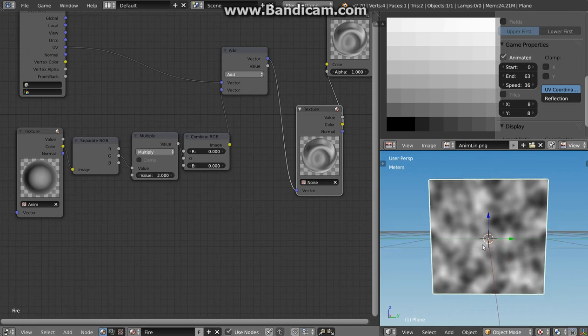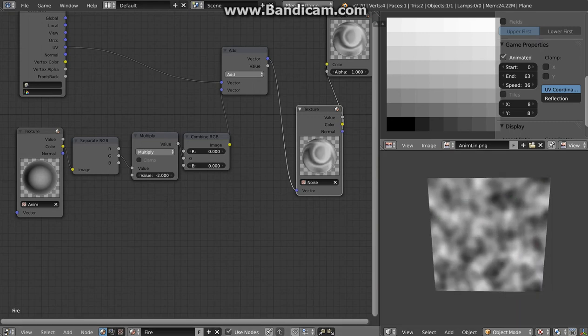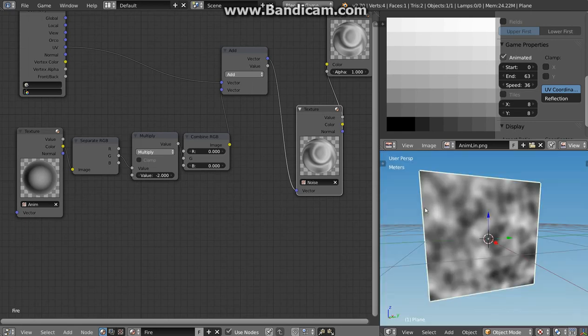I just want the fire texture moving upwards. So instead of multiplying by 2, I multiply it by -2, and it's already moving upward. And I want some distortion.